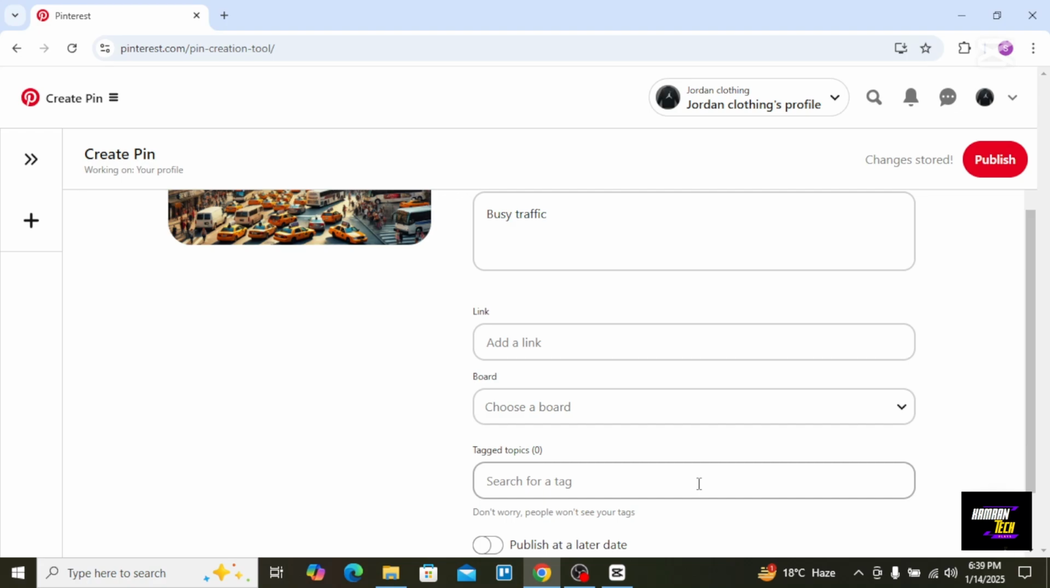You will post 10 to 15 pins daily using Pinterest, and you will also repin your best performing content. And in this way you can create a viral Pinterest strategy.